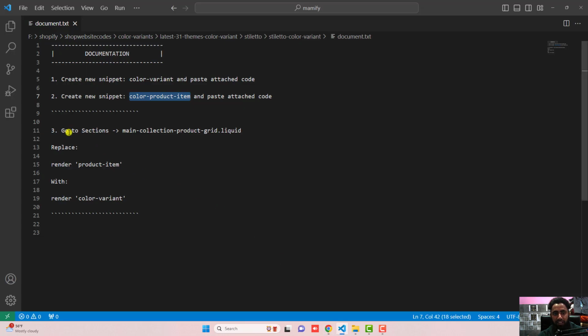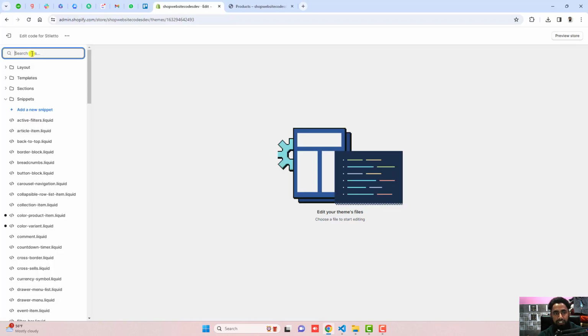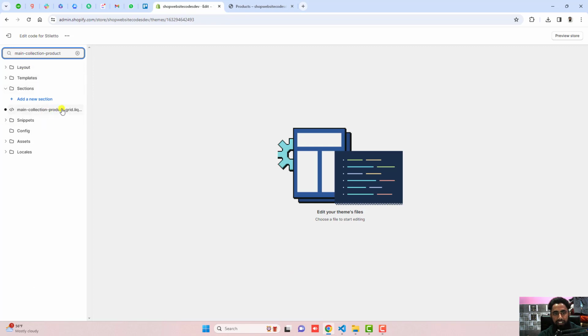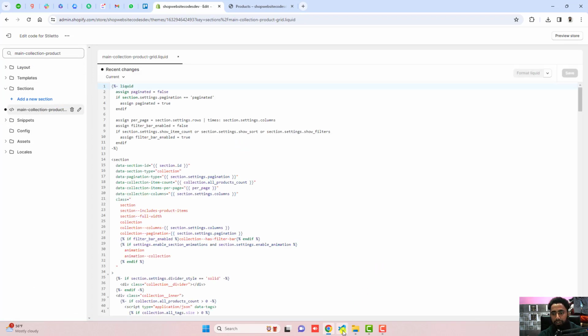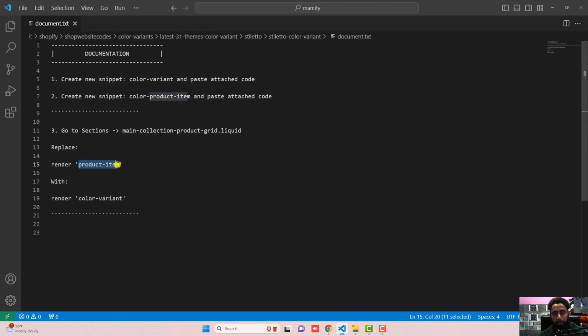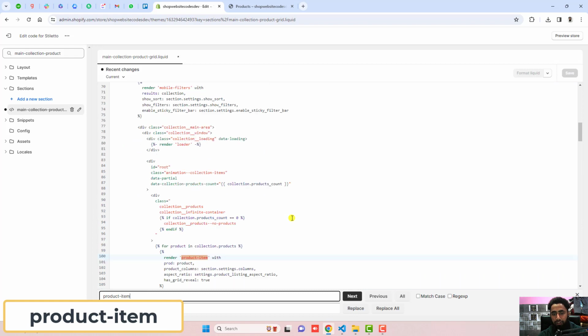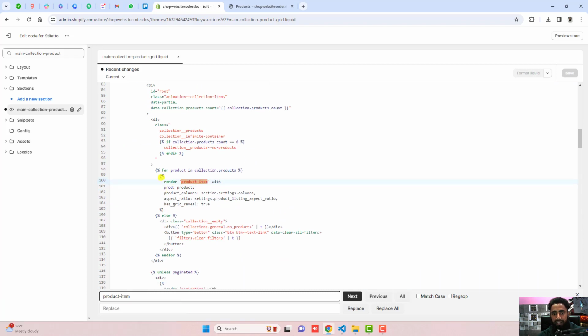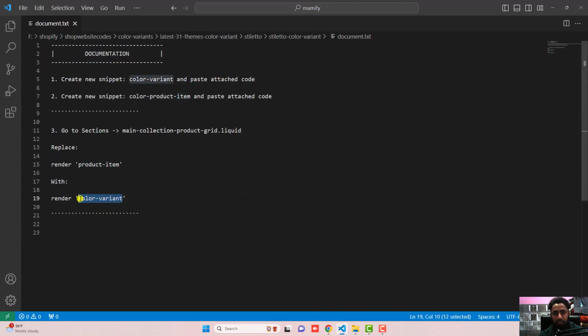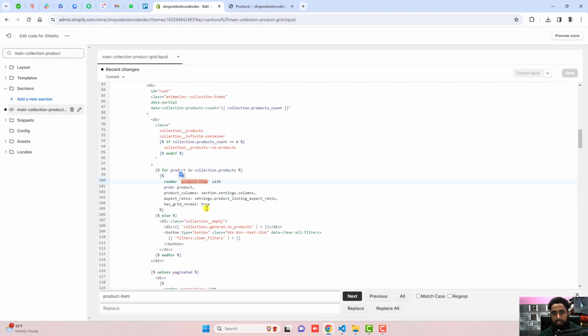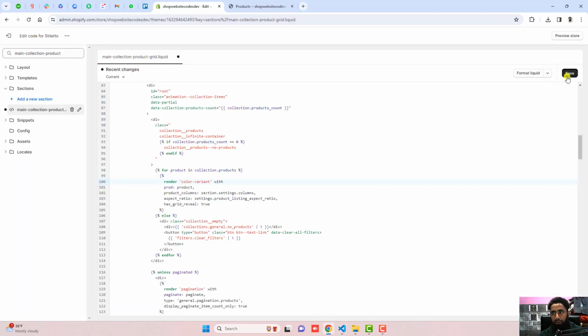Again, after that you should go to the third step, which is go to sections, open man-collection-product-grid.liquid, and here you should search man-collection-product-grid.liquid, and inside of it you need to search product-item. So using Control F or maybe Command F, you will be able to find that product-item which is inside of this loop. So you should replace this product-item with these two words, color-variant. So just copy from here and paste it right here and then click on save.